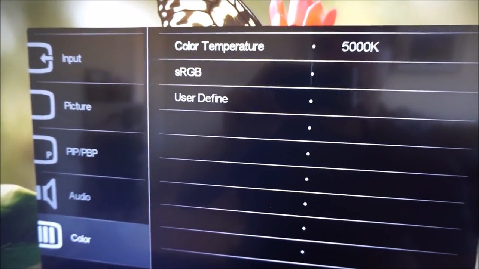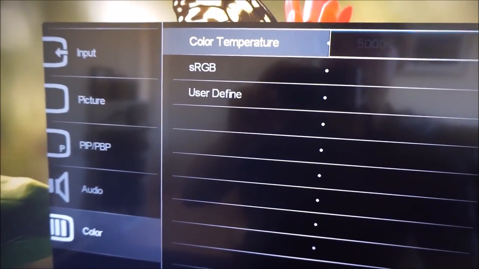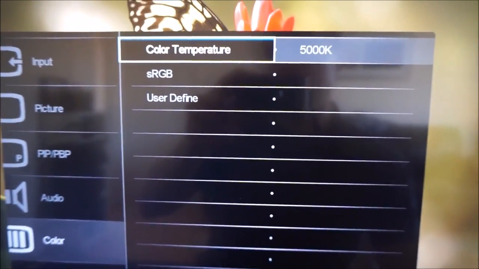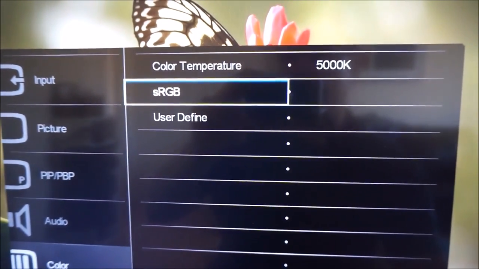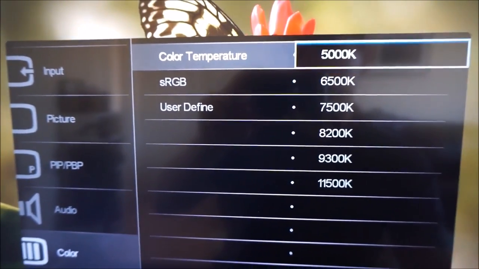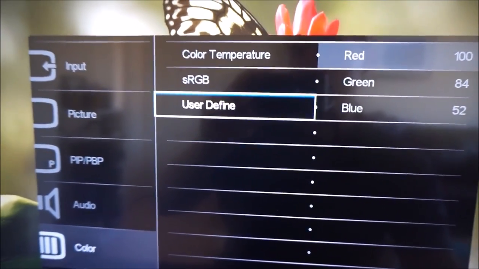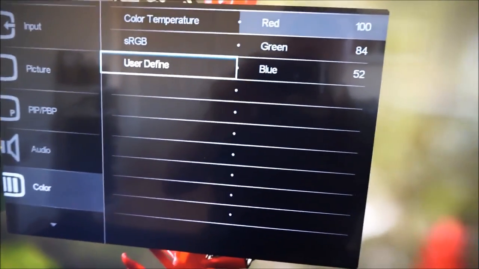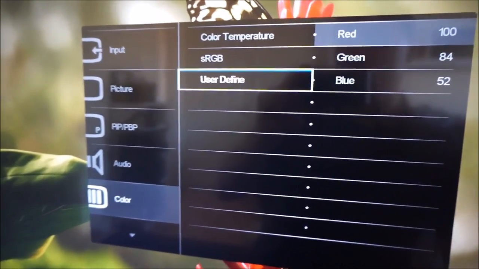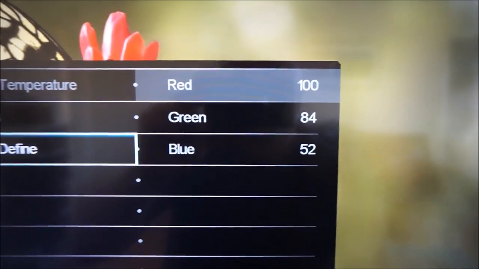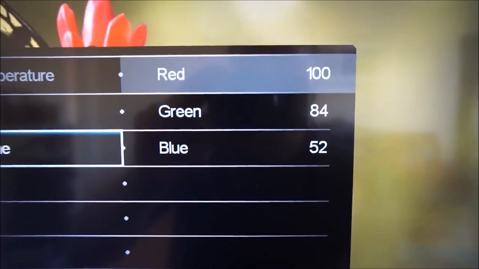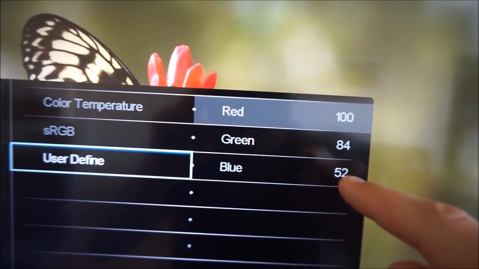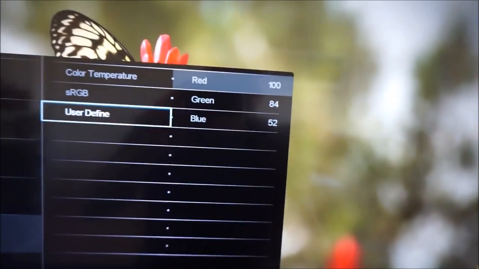sRGB, that's actually identical to 6500K if you've got smart image off. So the factory default settings are sRGB and colour temperature 6500K, exactly the same. User define, by default on my unit, gave an extremely cool tint to the image, but if I want to achieve 6500K according to my colorimeter, I do have to make manual adjustments. You can see the default is actually 100 as the red channel's on, and I've had to adjust the blue significantly and the green a fair whack as well on my unit.